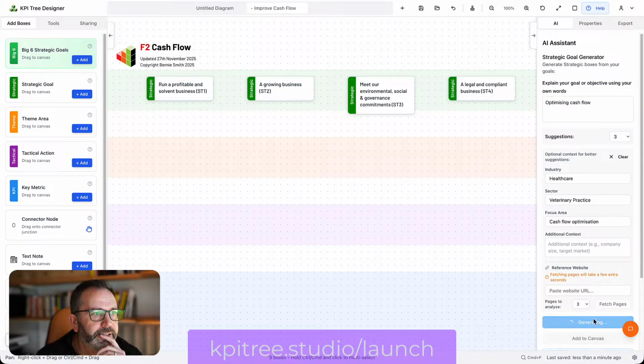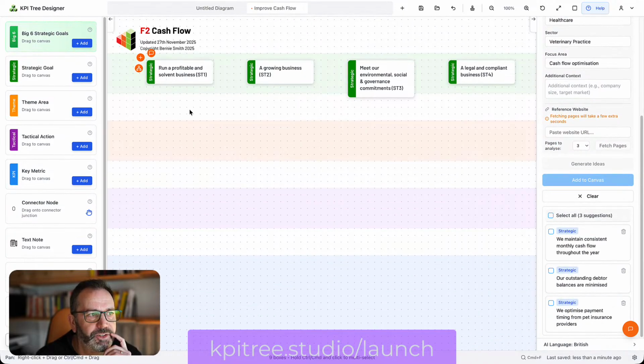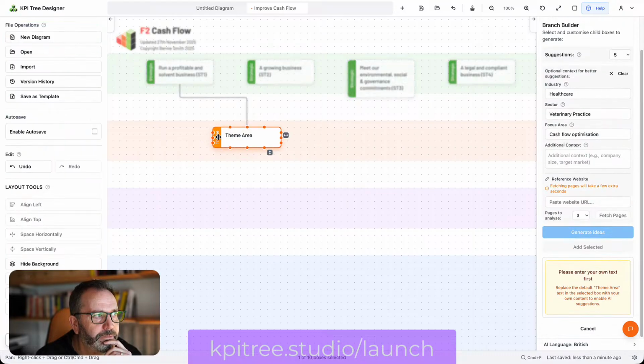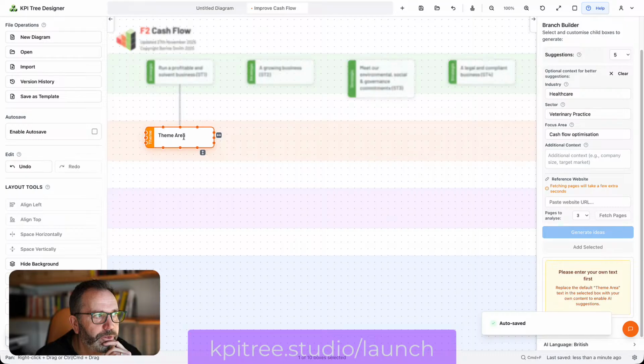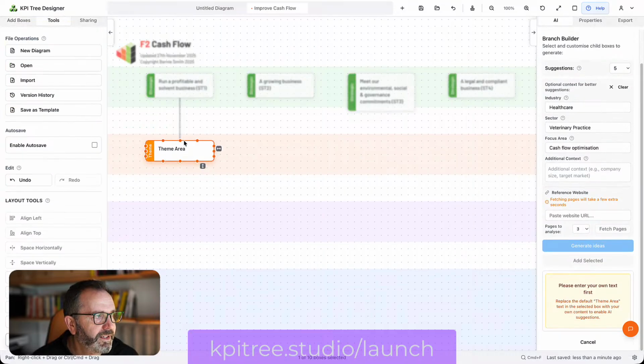We're actually going to use that top header and force this to use a sub goal called a theme, which I'm going to add now. And that theme is going to be around optimizing cash flow. So I'm going to force this and say, I'll actually use one of the phrases. We optimize payment timing. No. We maintain consistent. Okay, let's go with that. We maintain consistent monthly flow.